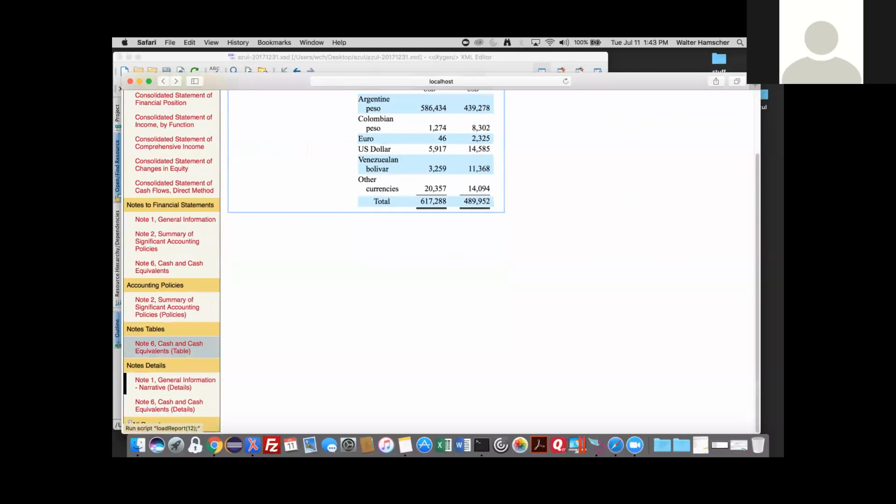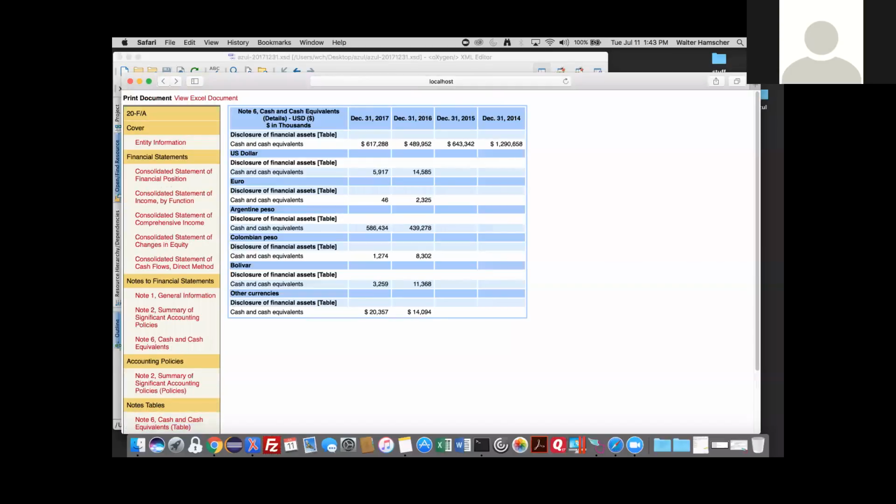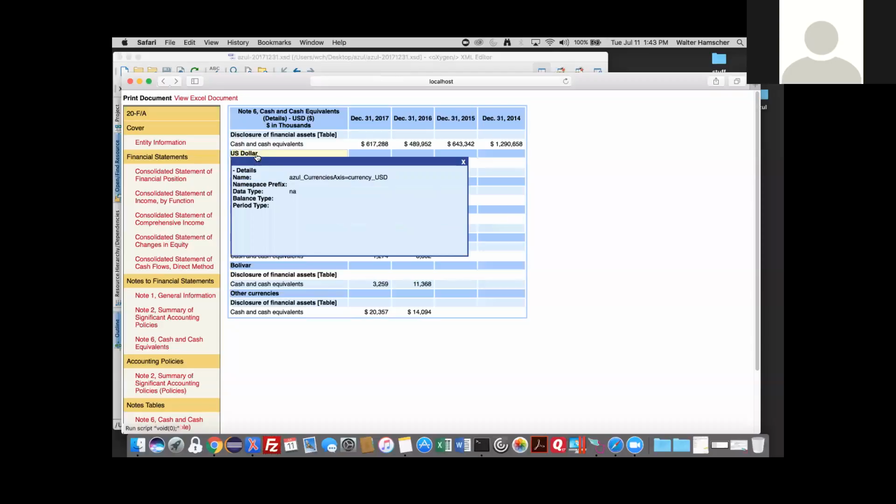And then finally, you saw the general information here. Here's our cash and cash equivalents. Now, this is what I meant when I said you don't really need to try and make your presentation look exactly like the original, because that's sort of impossible with the rendering engine. But here's what we can do. Notice that all of these were dollar amounts, but the dimension along which they were being decomposed was a currency. So we had a member here.